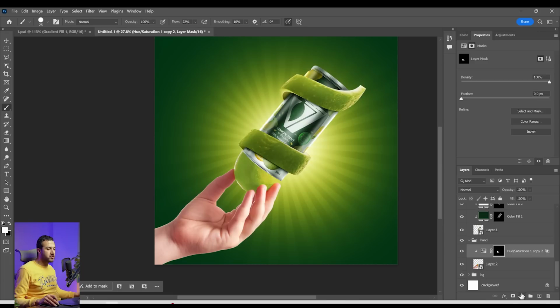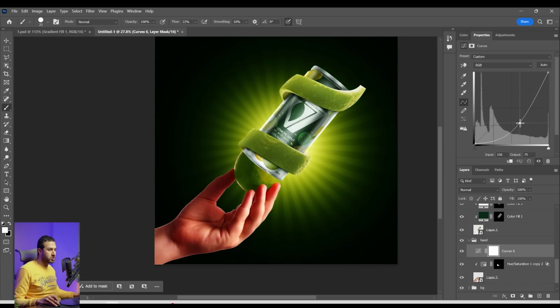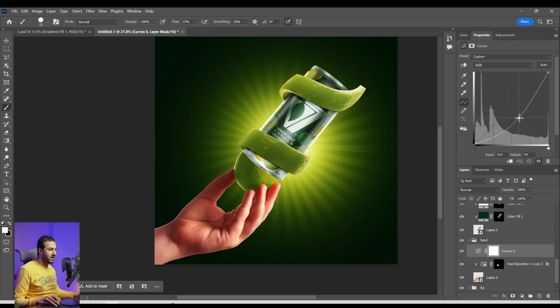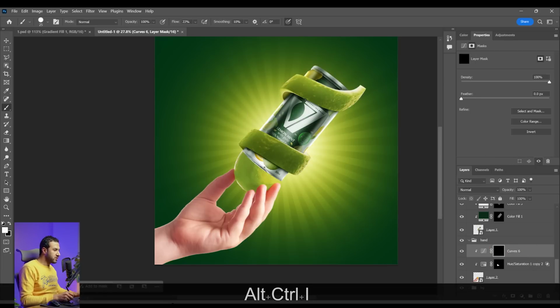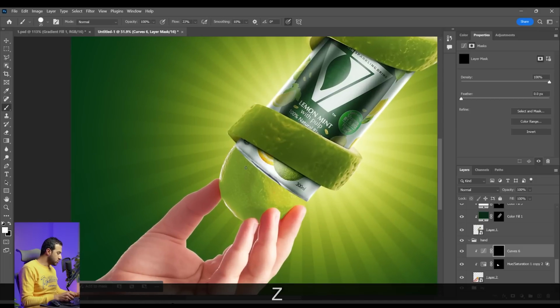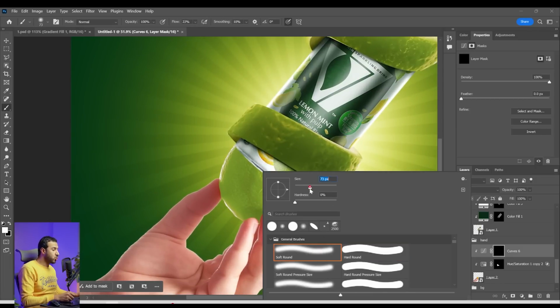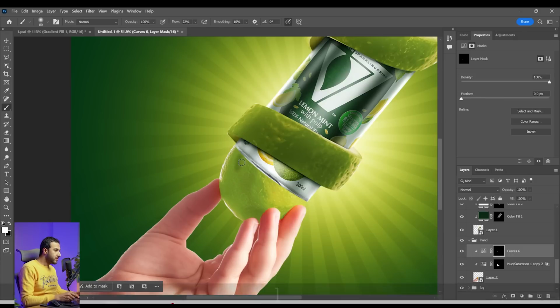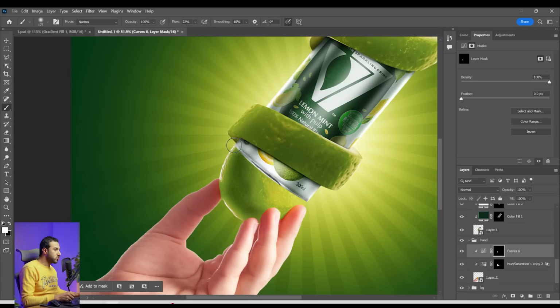So I'll do this, creating curves adjustment layer, and let's increase its darkness as well as the contrast, something like this, and then create a clipping mask. Press Ctrl I to invert the mask, and let's paint some shadows. Using the soft rounded brush, I will keep the flow at 20% or something, and let's make the brush bigger, and let's paint the shadows over these areas.